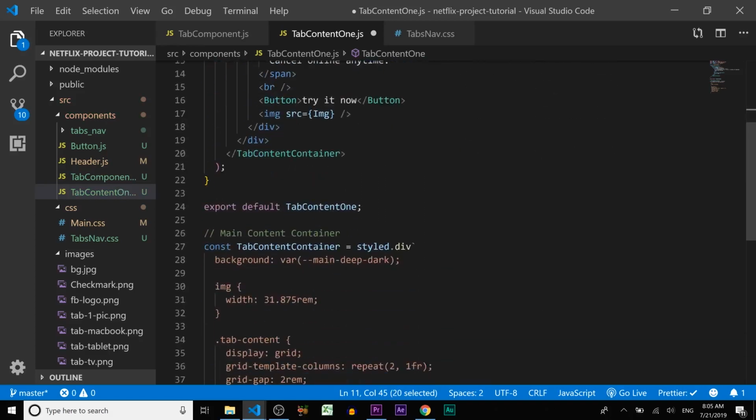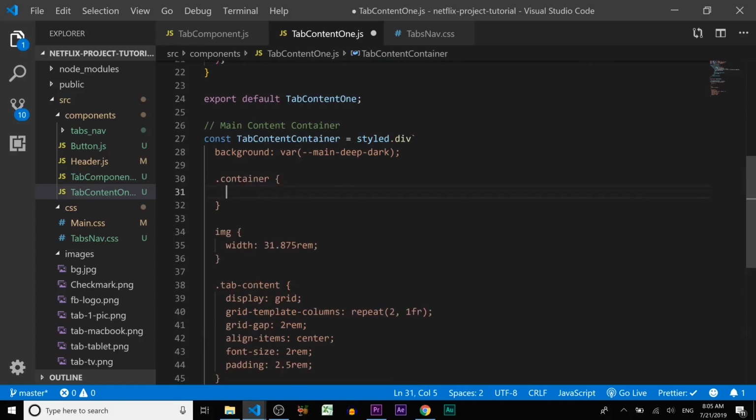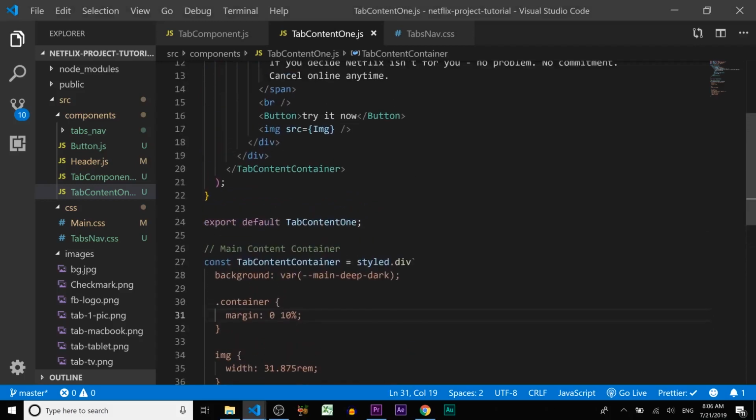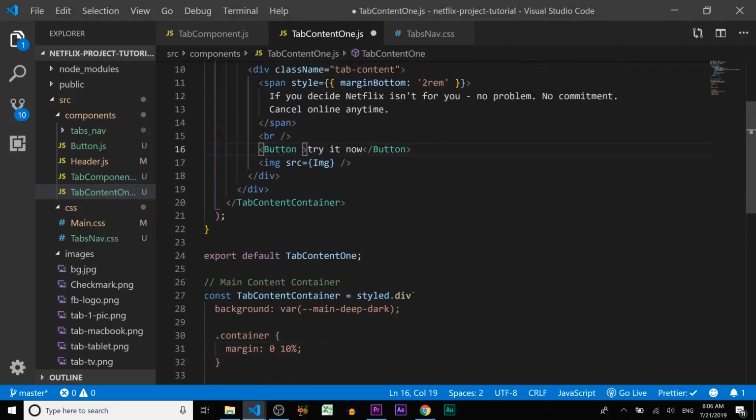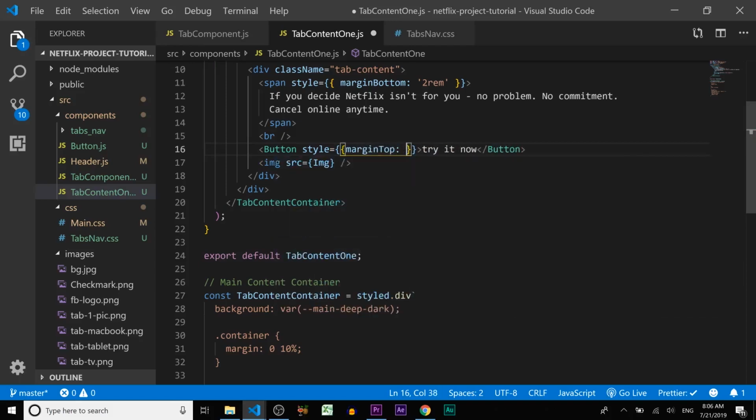Yep, and for the container, let's add margin top and bottom 0 and left and right, we're gonna use 10%. Let's save. Let's see. And for our button, let's add some style too. Style in here is gonna be margin top. It's gonna be 2 rem.